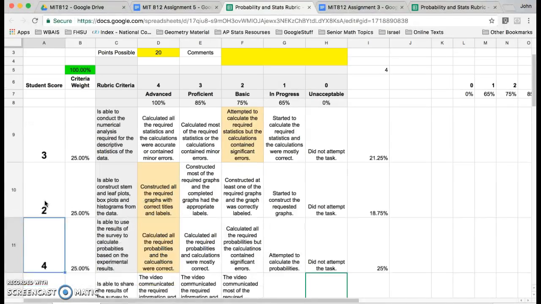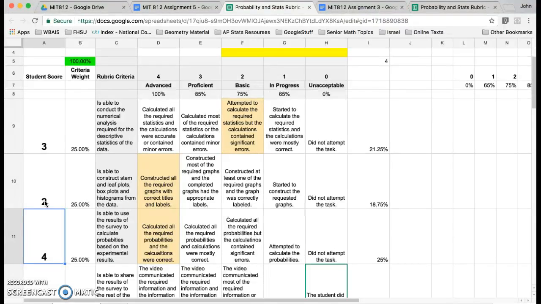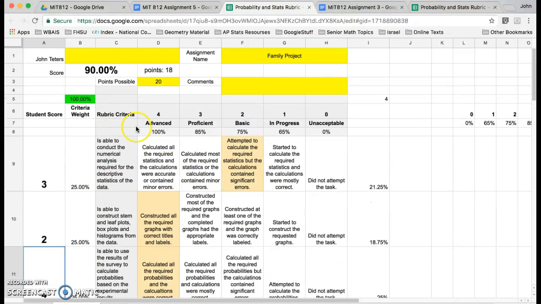So once you go through and have graded all of the values, then you'll be able to see what your final grade will be for the project.